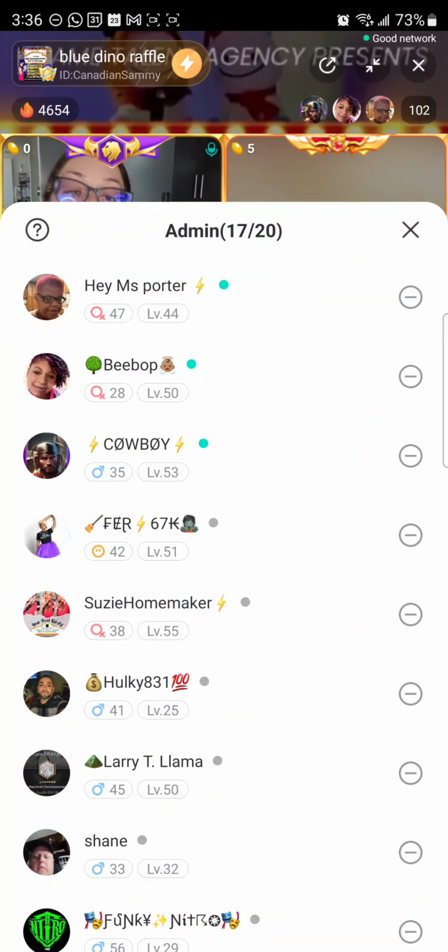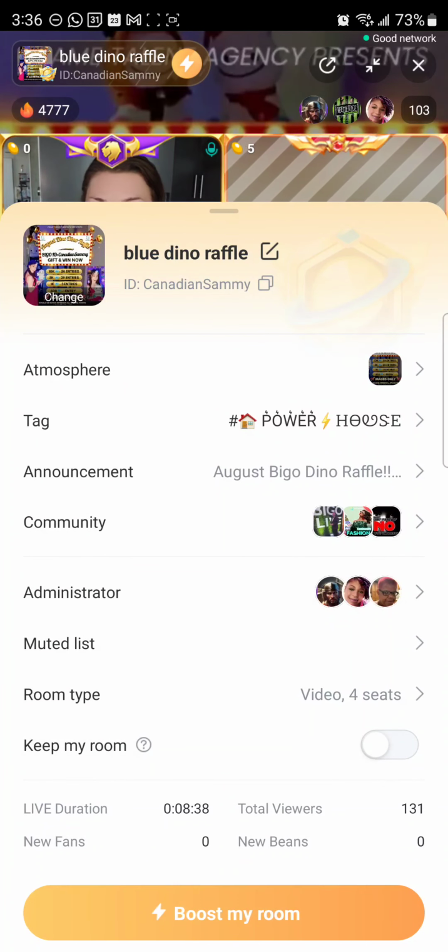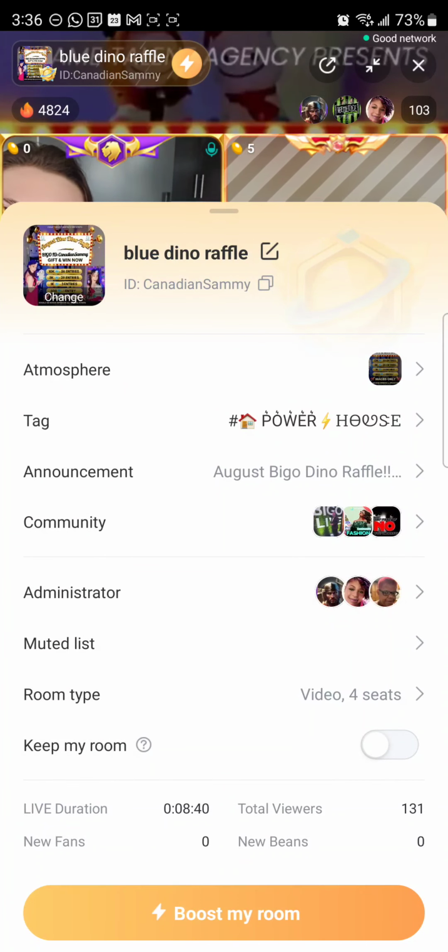Administrators, this is where you're going to go in and quickly remove somebody's admin if they're being a jerk. And then room type, you can also change the room there. So keep my room, I really want to talk about that.